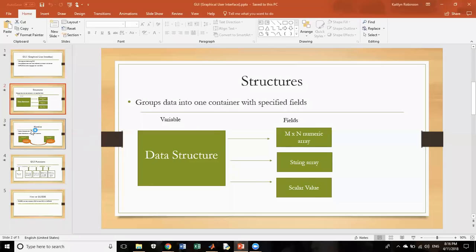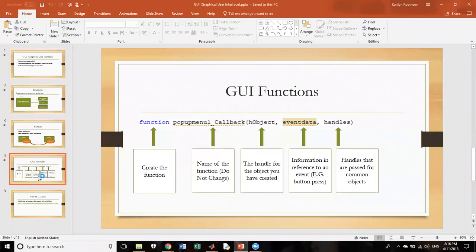So next thing we have is the GUI function. When we're going to be looking at GUIs in a minute, you actually have a function that'll pop up for each GUI that you write. Each function is going to have, like any normal function, creating the function with this. You have your name of the function. Then you're going to have these three things. These three things you've probably never seen before.